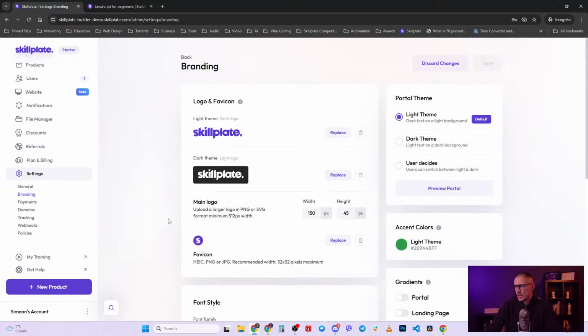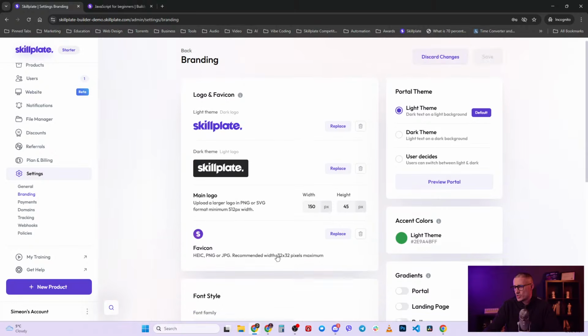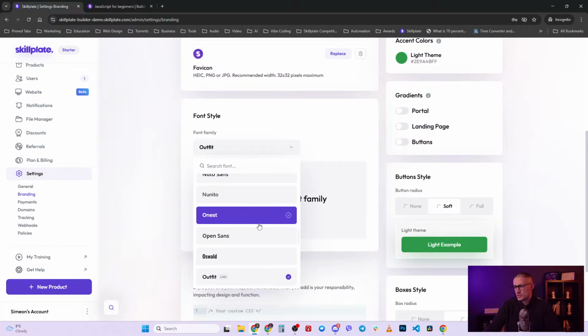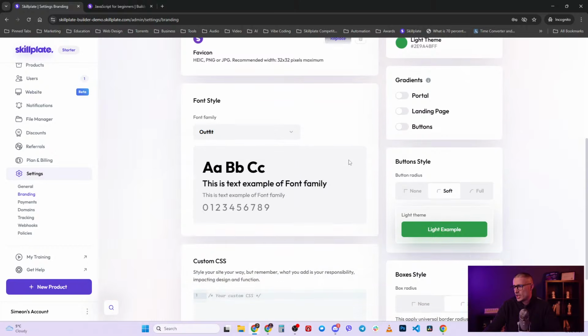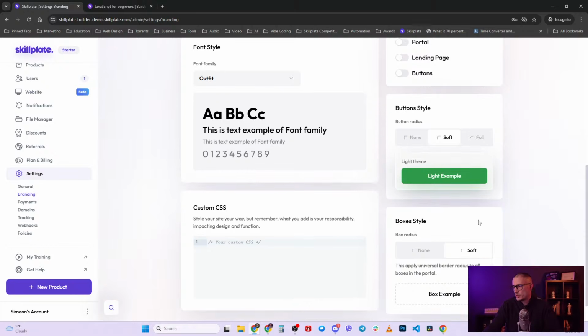I've just added one simple style. I've chosen my accent color. Of course, you can upload logos and a favicon here. You can choose from a variety of different fonts. You can also choose how you want the buttons to look, so rounded, soft, or fully rounded.